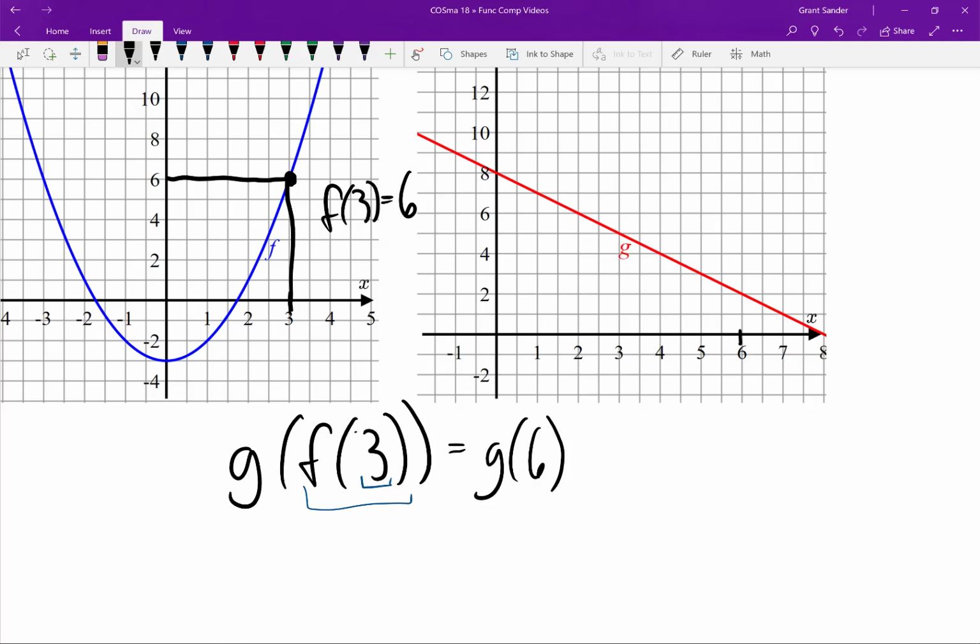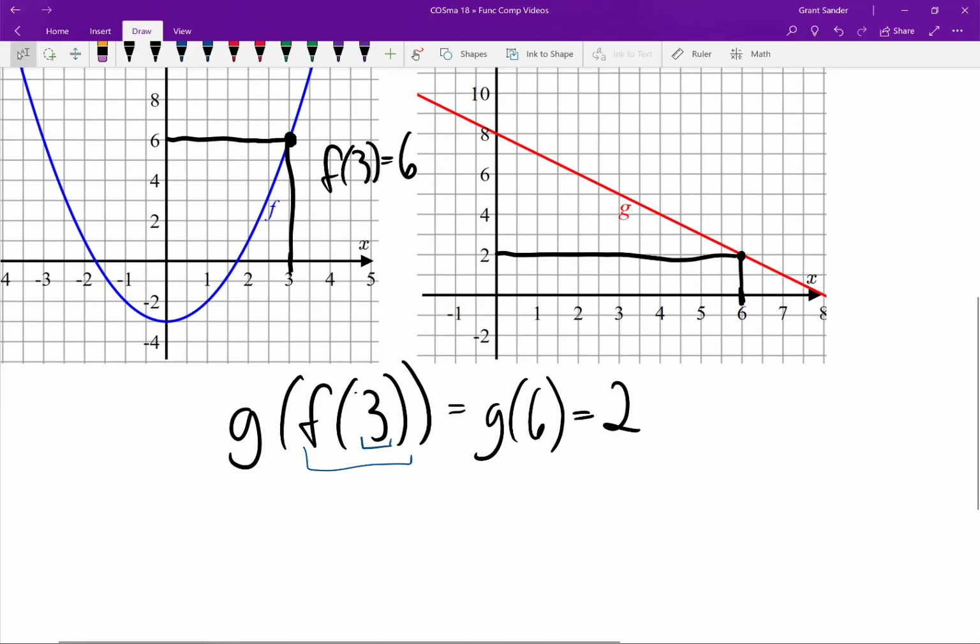We look at an input of 6 for this function g. We look up to the graph. See, we have a corresponding output value of 2. So when the input of g is 6, the output is 2, and therefore g of 6 is equal to 2. And therefore the value of this whole expression right here is just equal to 2.